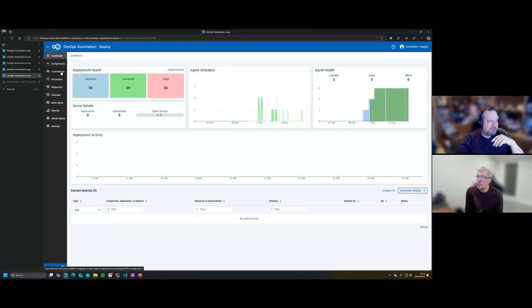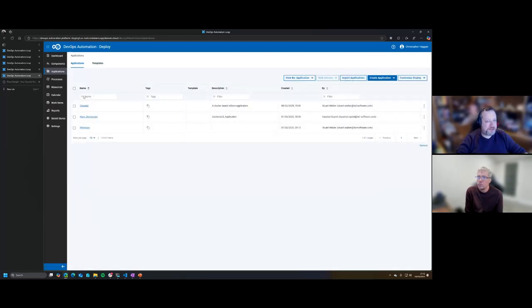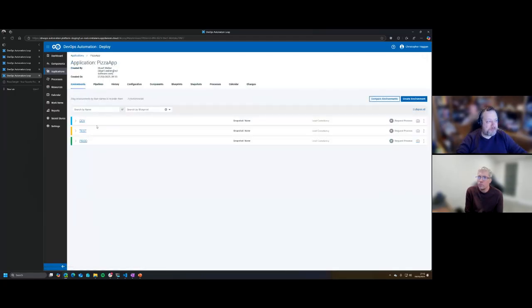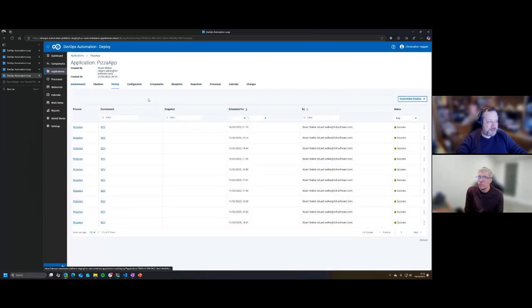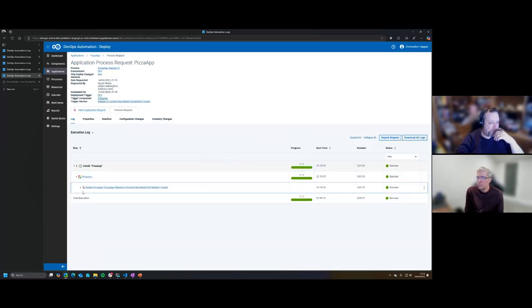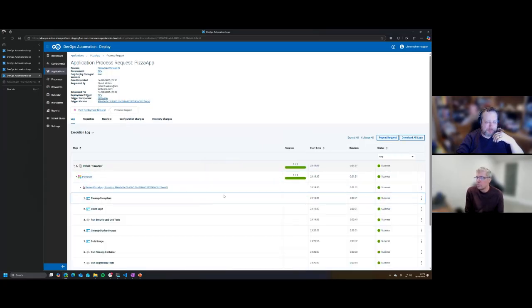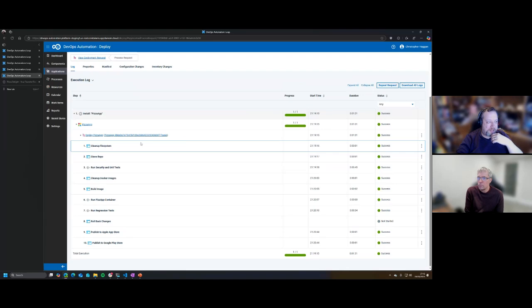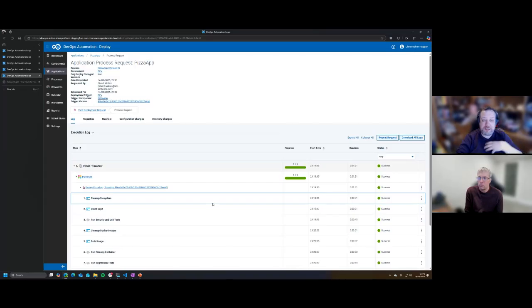And if I go to my applications view here, again, we can see here's my pizza application. I'll look at the history of these executions, and I can see here, for example, we installed the pizza application, and these are all the steps that we did in order to install that application. So cleaning it up, cloning the repo, running our security tests, cleaning up any Docker images, etc., etc. Okay, so there's a whole process that is behind this to help me manage my application deployment.